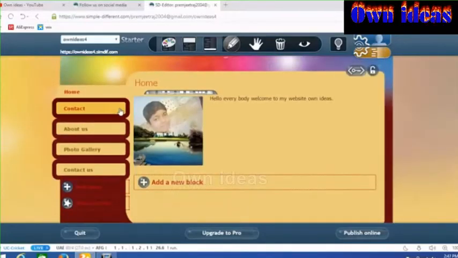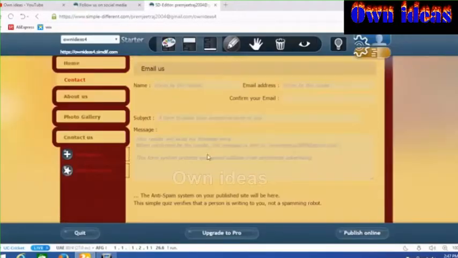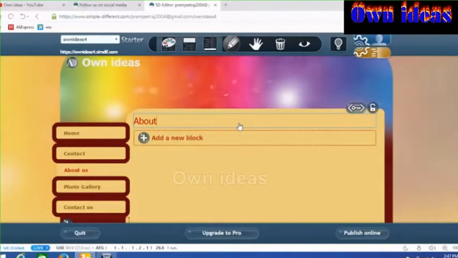Thus adjust the navigation bar. After everything, please design it well. I am forwarding this video fast.